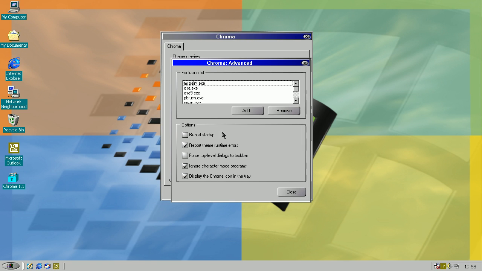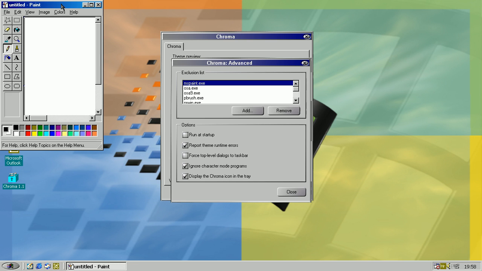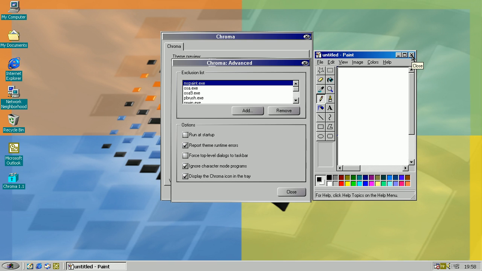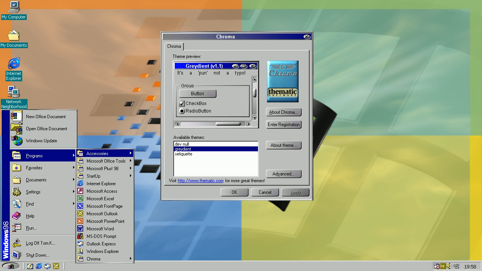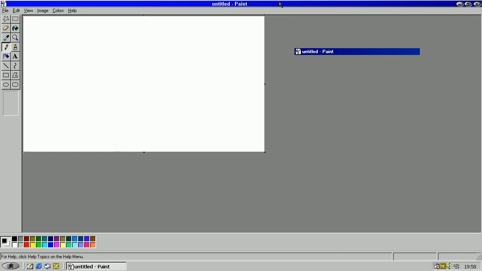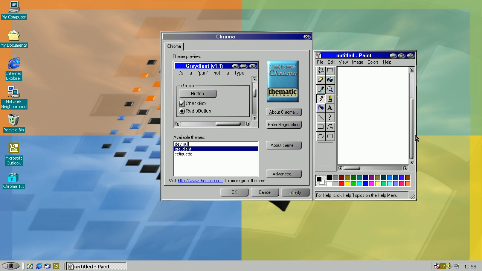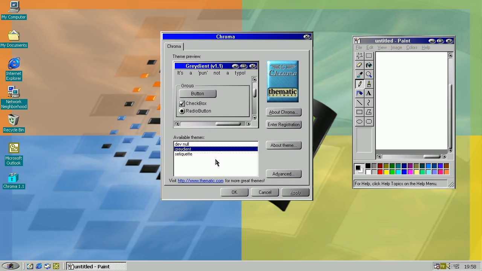Okay, for advanced, in here you can choose what to add or remove to the exclusion list, so that these programs will not have any theme. In this case that's Paint. As you can see, that's not themed at all, but if I try to remove it and rerun, it will be themed. As you can see, pretty much seems to work. There are no issues for now. Okay, then next, let's check out themes then.